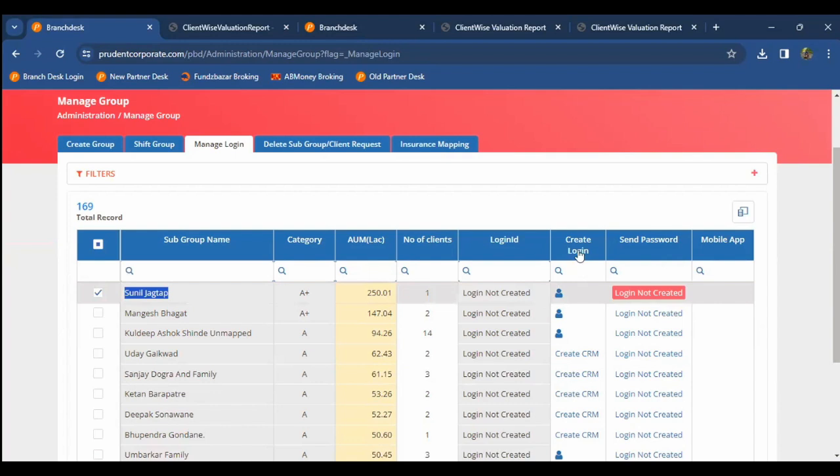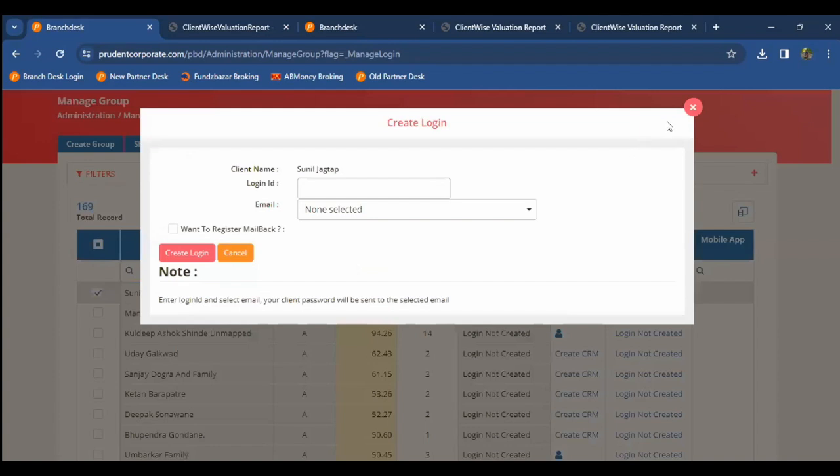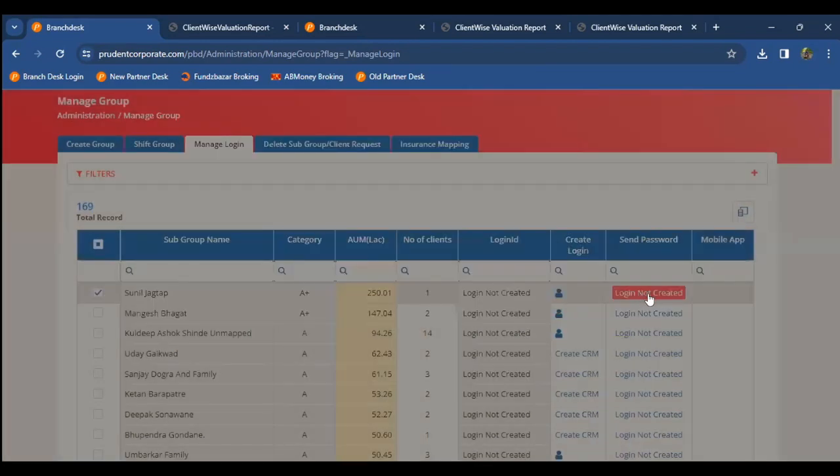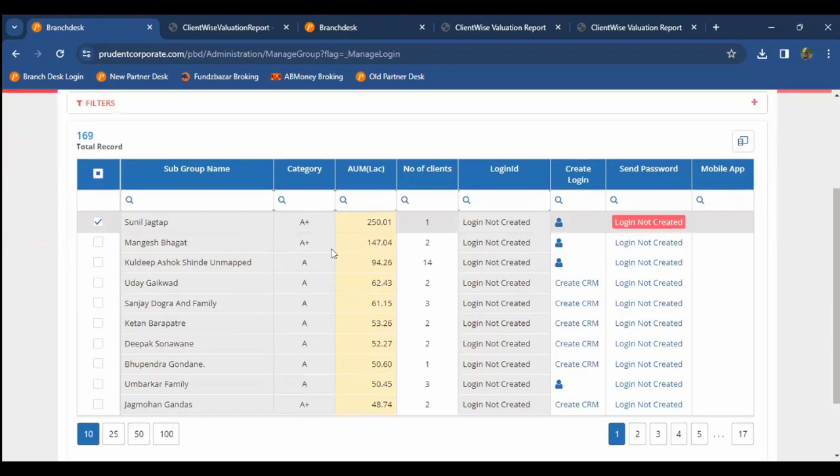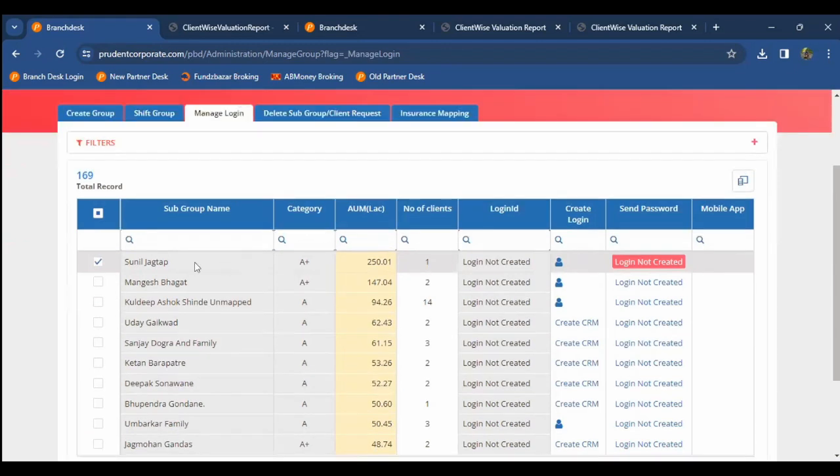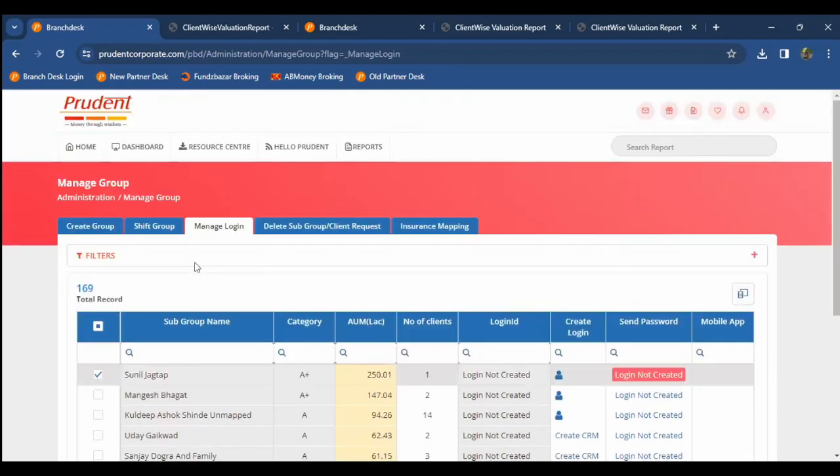This says login not created. You just have to click the create button in front of it. Type in the login ID that you want and say create login, and then the password will be sent from here. So this is very easy. You can just send a login ID and password to the investor for Prudent Client Desk, from where he or she can only view his portfolio. He cannot transact. This is not a Funds Bazaar login. This is the Client Desk login.